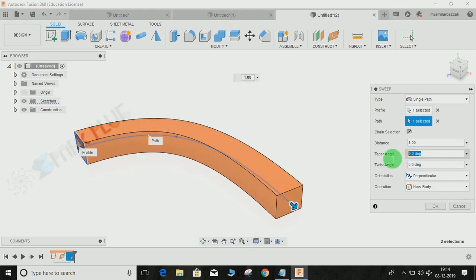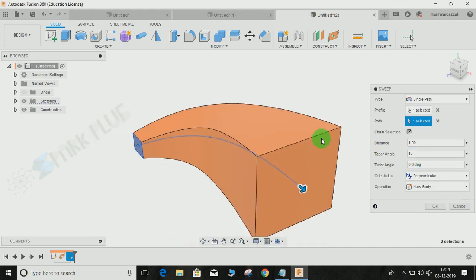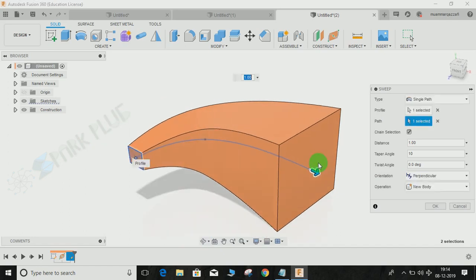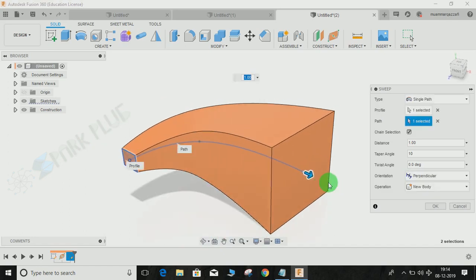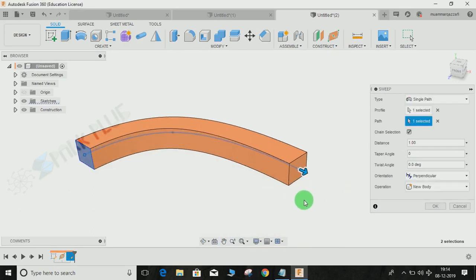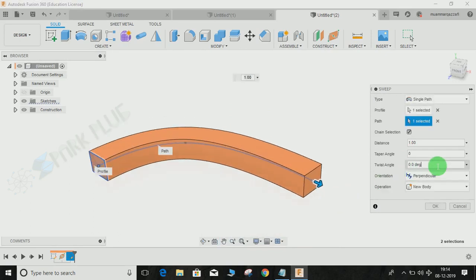So here the first thing is taper angle. Let me just give it a taper angle of 10. As you guys can see, the taper angle will enlarge the profile as it moves across the path. So this is a simpler one, right? So let's make it 0. Now the trickiest and most interesting part of the sweep is the twist angle. The twist angle defines how many degrees your profile will twist as it moves across your path.